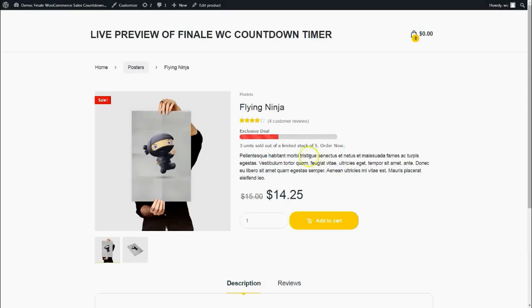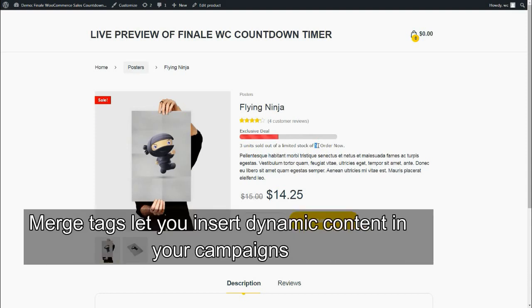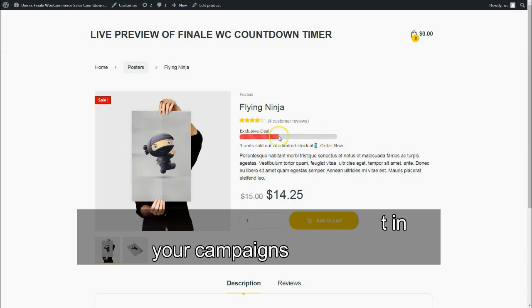Alright, so this is the counter bar. As you saw, it went from right to left, right? So it says exclusive deal, 3 units sold out of a limited stock of 5, order now. So 3 and 5, these are dynamic merge tags. This is actually coming from the status real time, and it has not been entered over there, right? So 3 units sold out of 5. So it went from right to left.